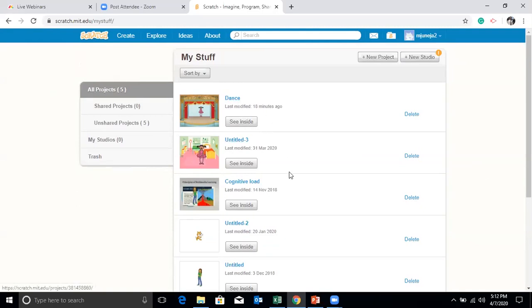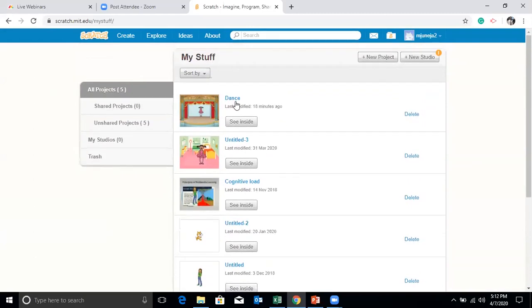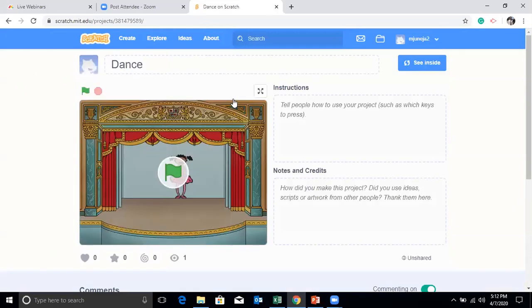Whenever you are on this project page, on my stuff, you can see all the things you have done, and you can click on the specific one you want to work on, or you can create a new one by clicking on new project here on the right hand side. So you can click on new project if you want to start a new one with me, and I can answer any of your questions if you have. And if you want to work on some of the existing projects, you can click on those. So I'm going to click on the dance one that I already have been using.